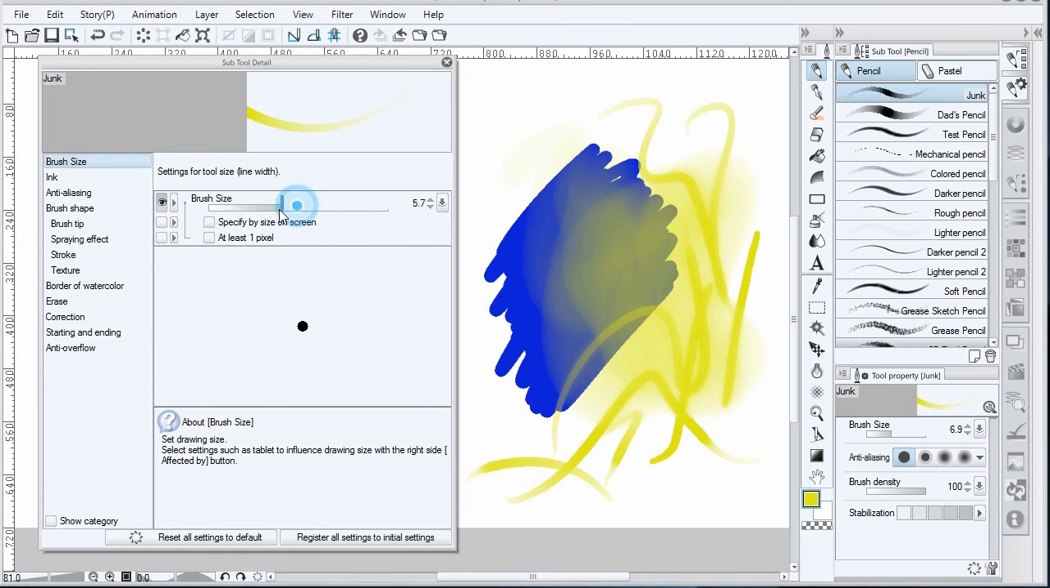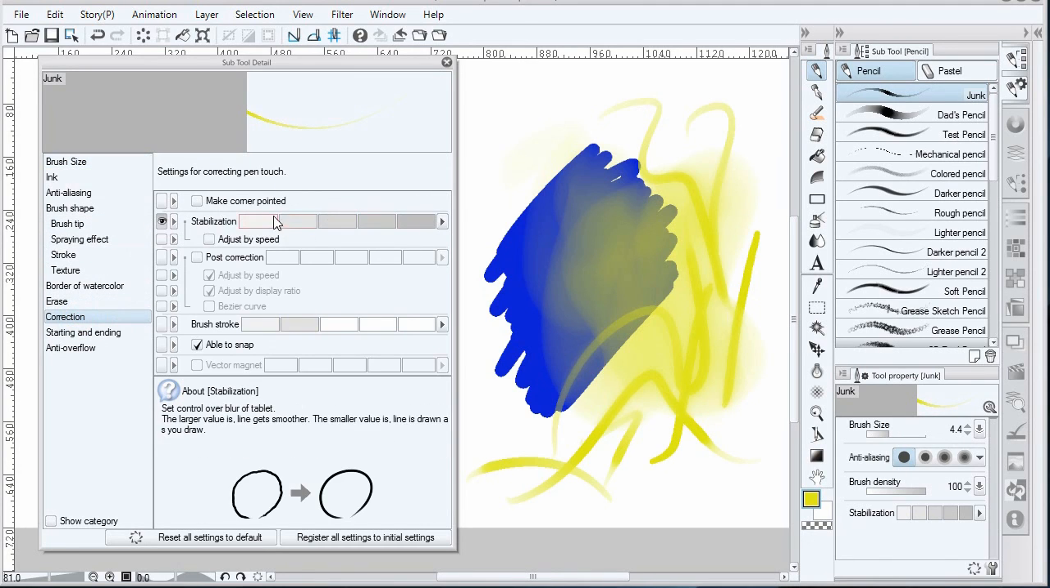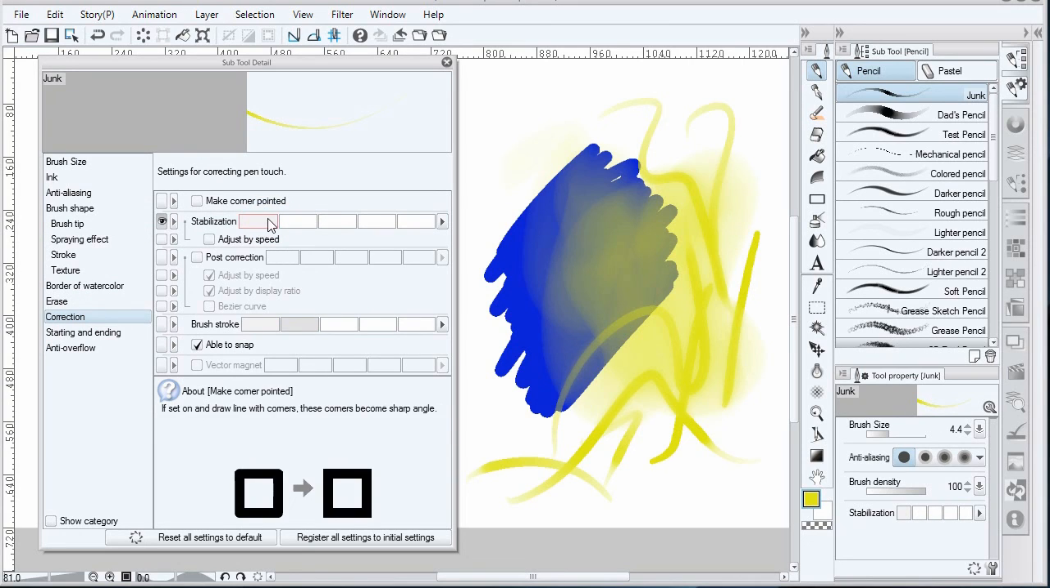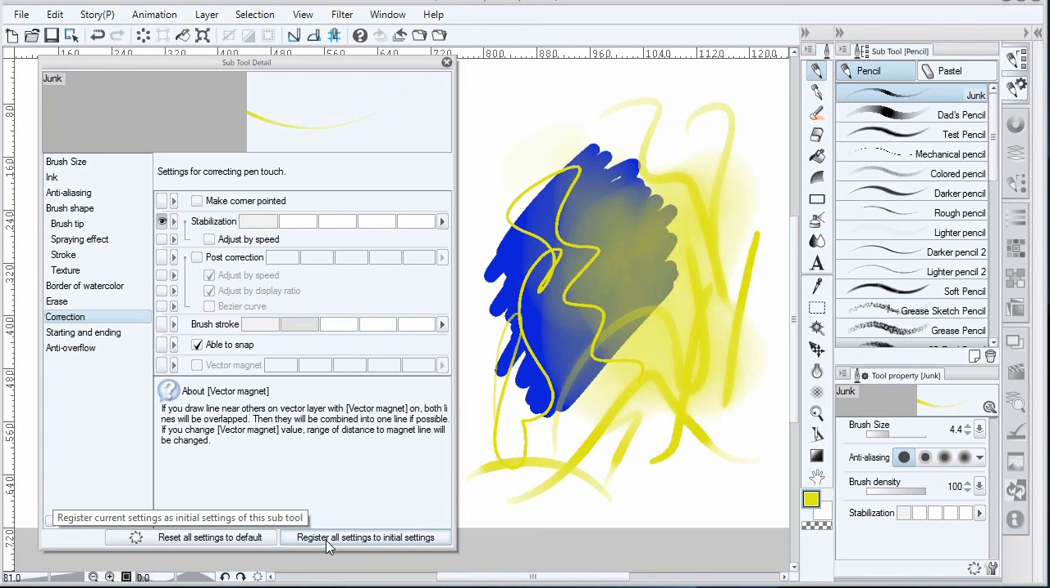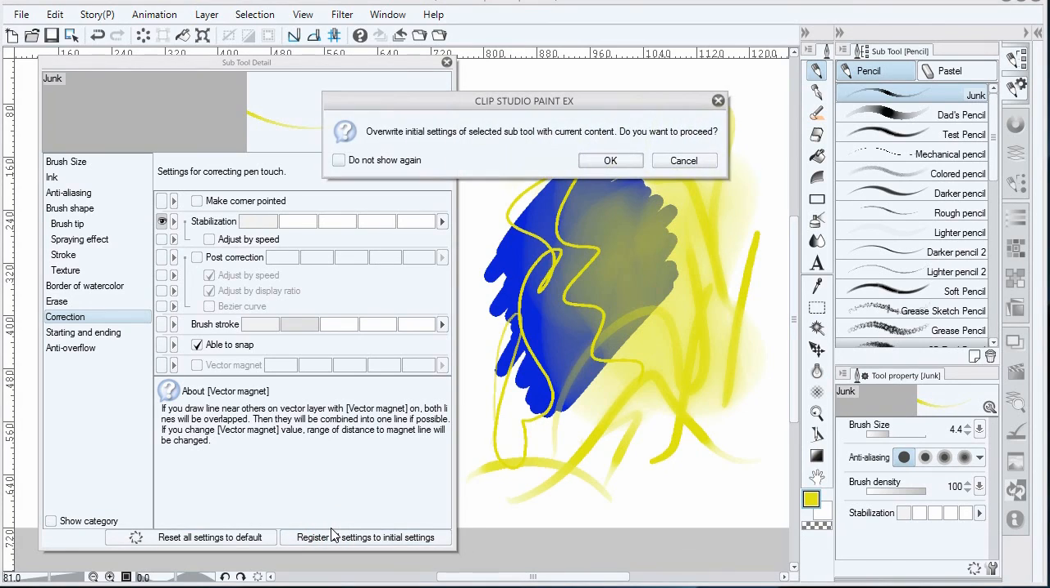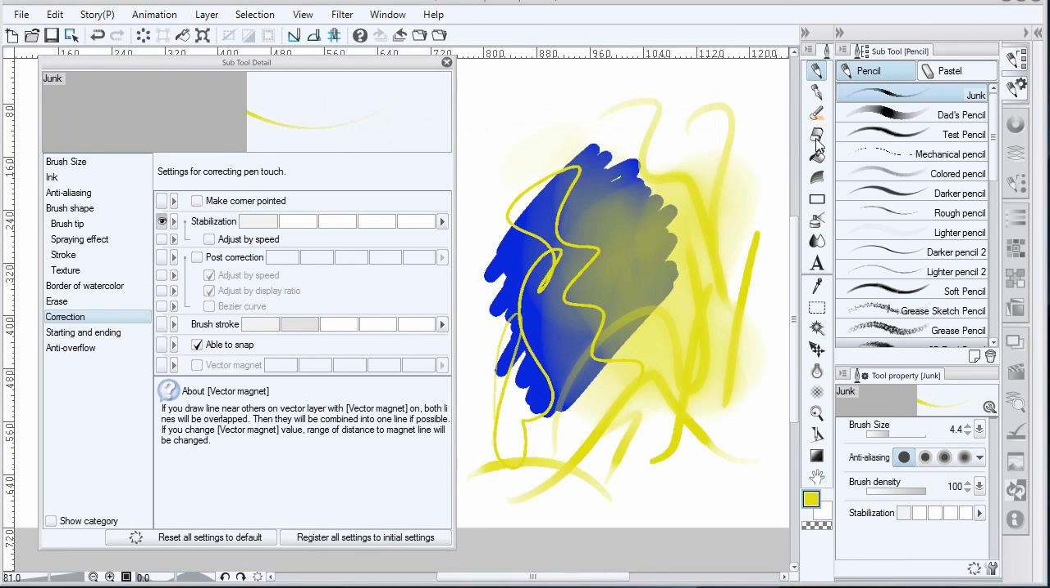If on the other hand, let's say that I want a very thin pencil here, and again I'm going to go back to the stabilization, that's easiest to see, turn that down, and whatever changes that I want here, here's a very thin brush, and I want to now register all settings to initial settings. So now it says overwrite the initial settings of the subtool. So what it's going to do is set it for this particular pen.